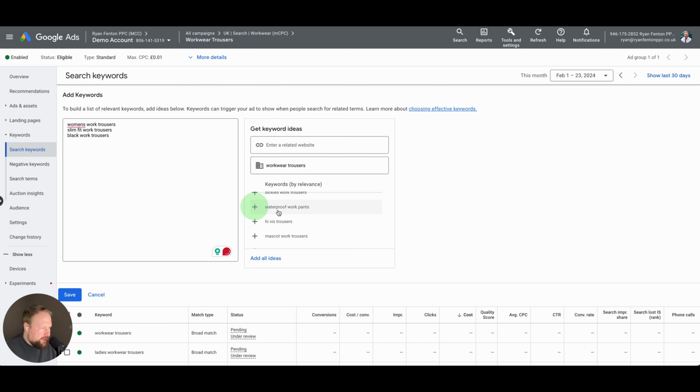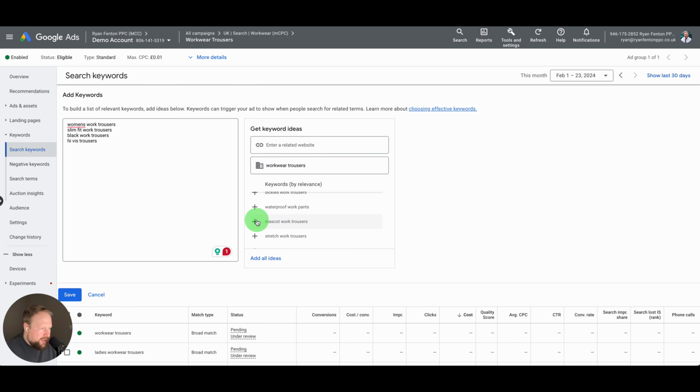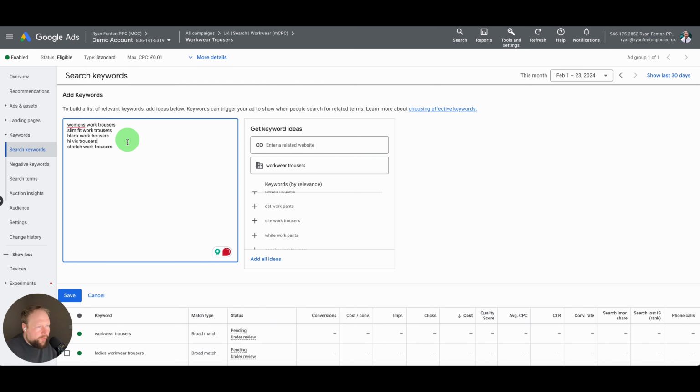Black work trousers. Although workwear, work, maybe not. Women's workwear. So maybe we'll keep it for now because this is demonstrational, so it's fine. Let's do high-vis trousers. That's usually associated, I can't speak today, with workwear. Stretchy work trousers. How many we got there? 1, 2, 3, 4, 5. So that takes us to 10.